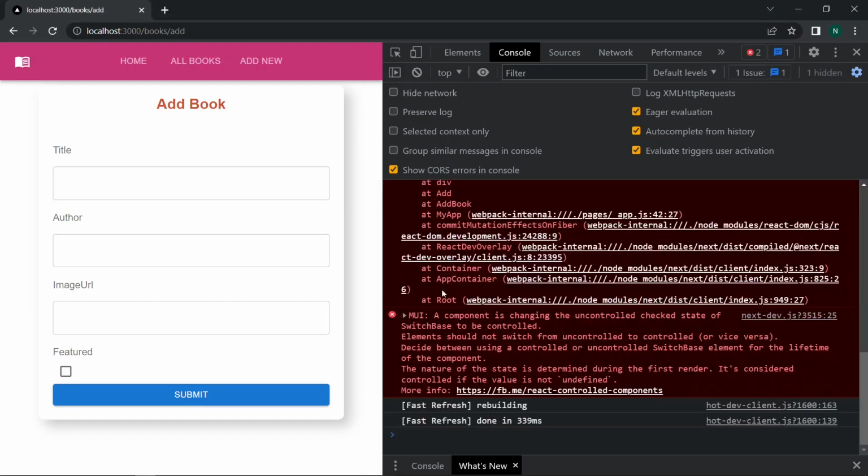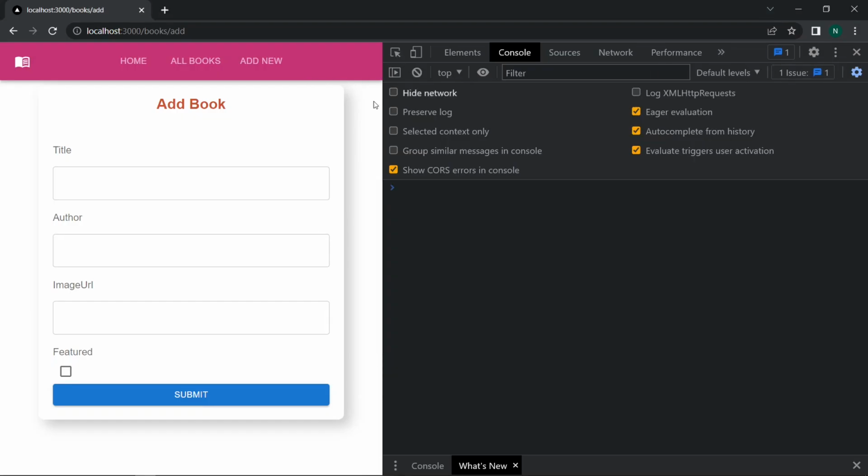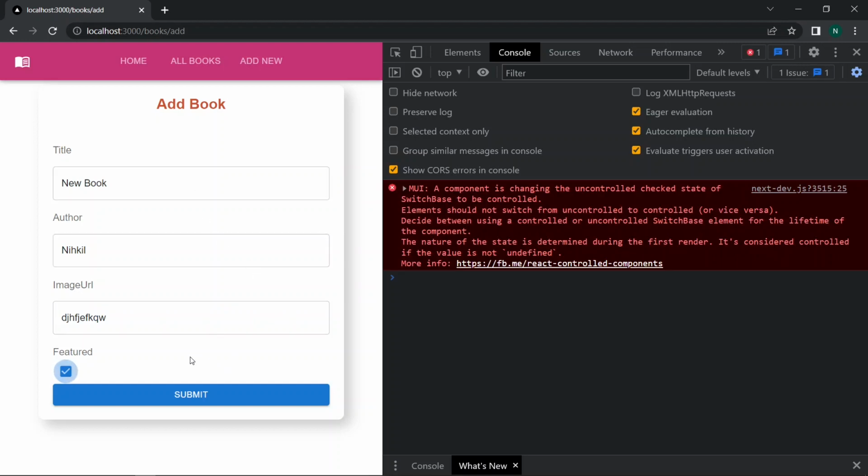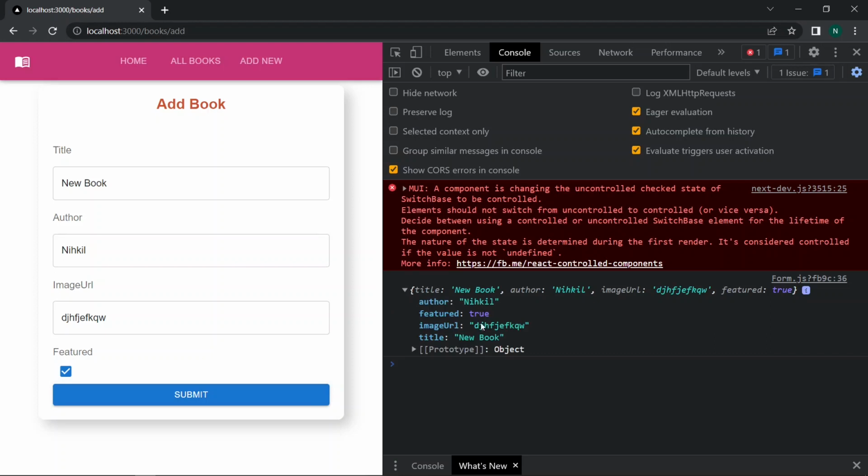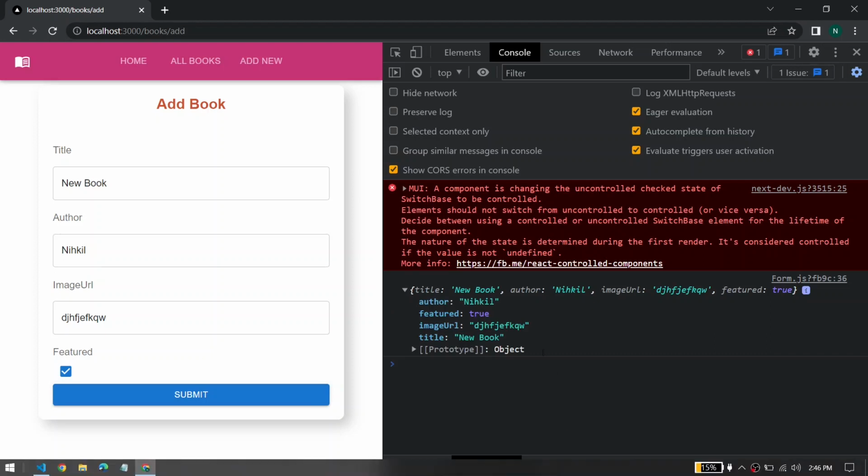So if we now save and move on to the application once again, we can define anything into the title. We can have the title of the new book, the author as Nikhil, and the image URL, anything. And then if we move on to the featured and add anything into the featured and click on submit, you can see we got all of the fields, and we got the featured equals true as well.